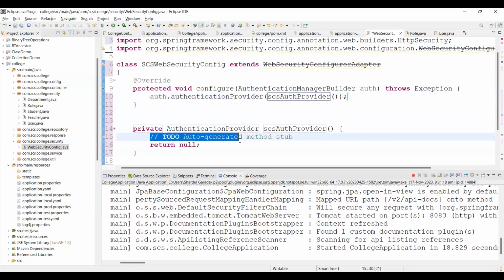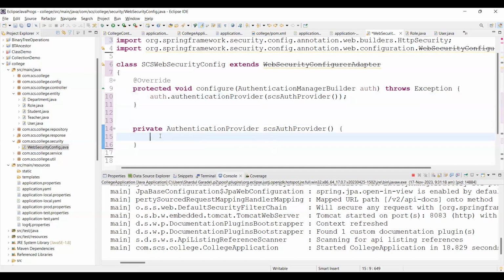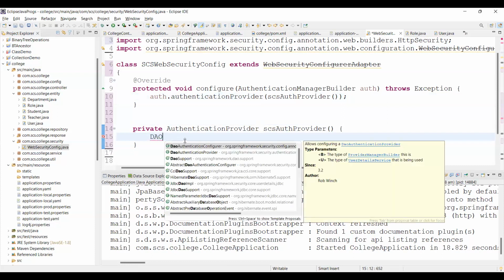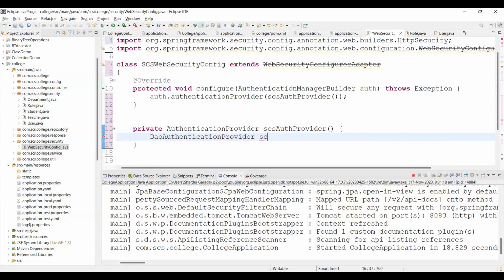Now we make a DAO authentication provider and name it SCS DAO. Is it the second one? Yes, sir. Then new DAO authentication provider, a new object created. Yes, sir. We will return this. And now SCS DAO dot, what now? Set user details.